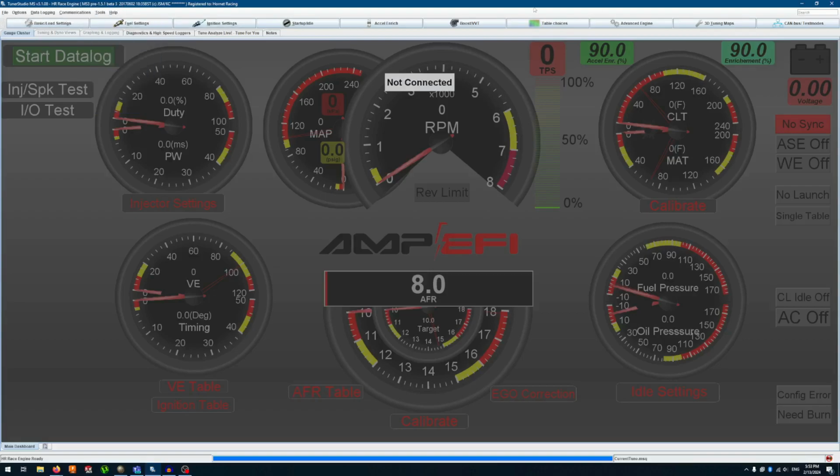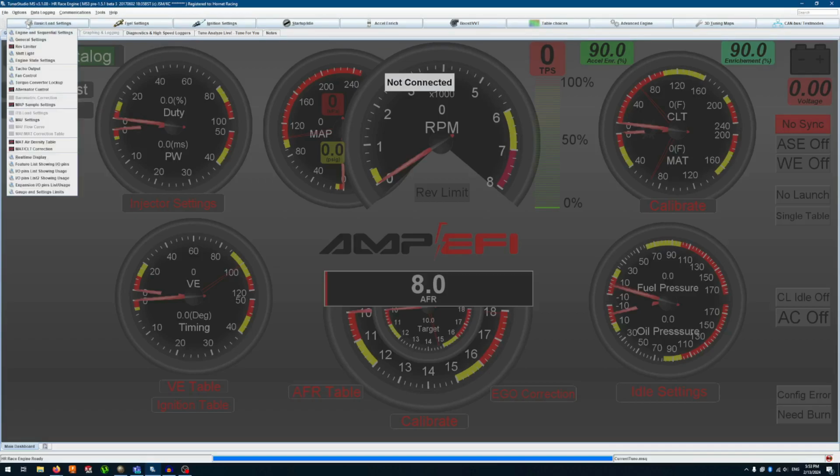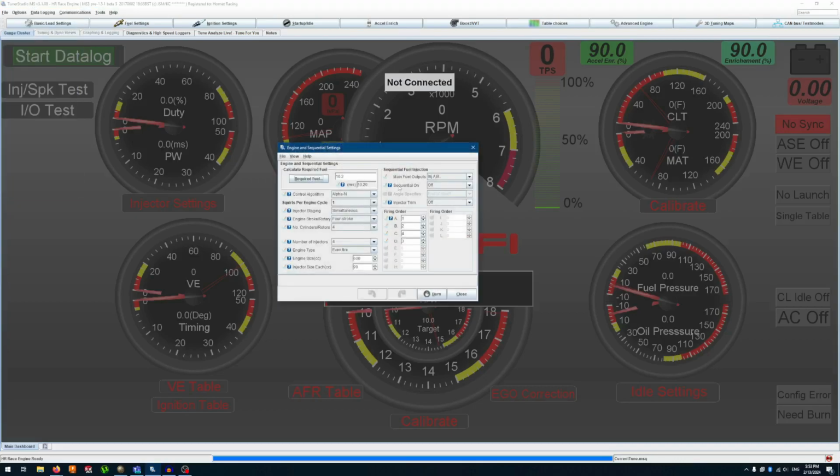Moving on to the Tuner Studio toolbar. These basic settings are basically just what they sound like. I'll start from the top and work my way down. Engine and sequential settings. Sequential meaning sequential fuel injection. Engine is of course the engine. This calculates required fuel, which basically takes a displacement and injector size. Here in engine size I have set to 600, even though the race engine is 636. Injector size, the orange ones are 99 cc per minute. The number of injectors is 4. We don't have 8 like a normal CBR would. And number of cylinders, 4-stroke.